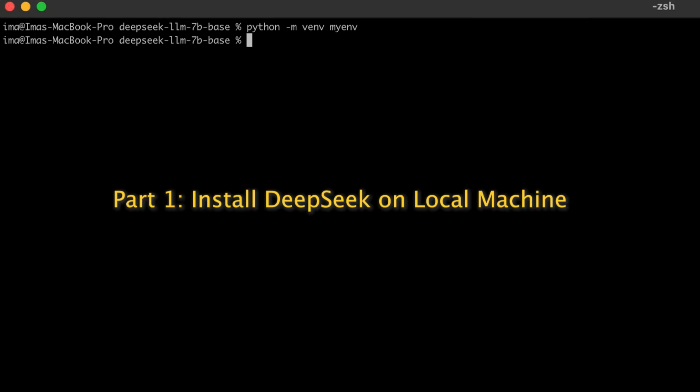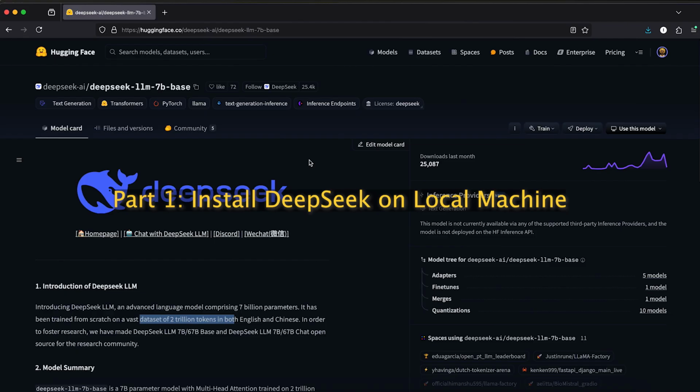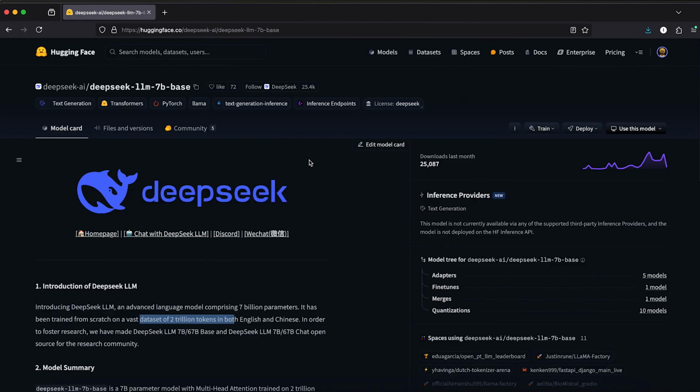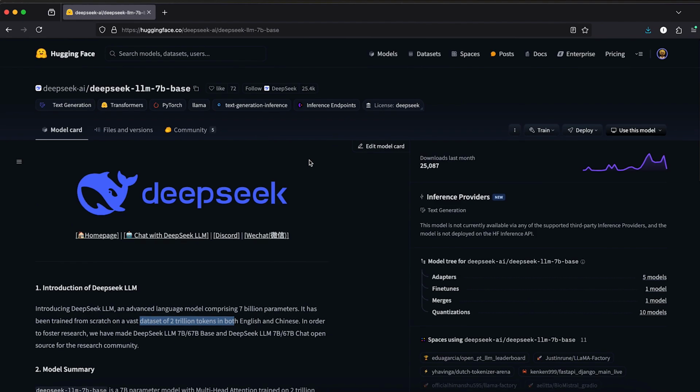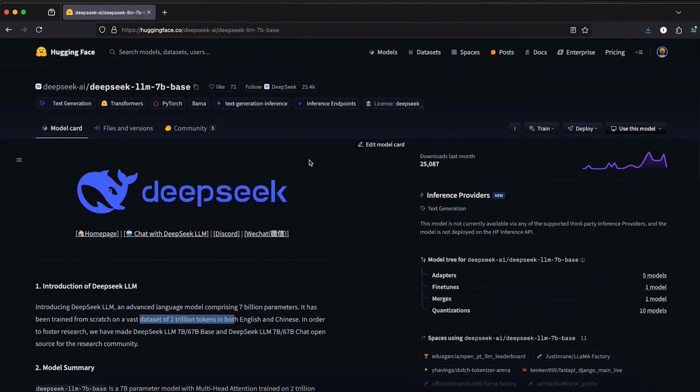Here I create a virtual Python environment, so I can install everything in that virtual environment. So this is the DeepSeek model on Hugging Face. I download the 7 billion parameters version, which is a smaller version. It works for my local machine because I don't have an NVIDIA GPU. So this works best on my local machine.